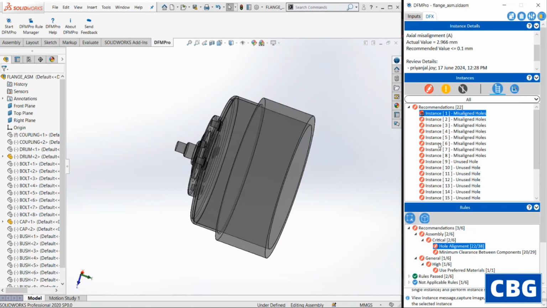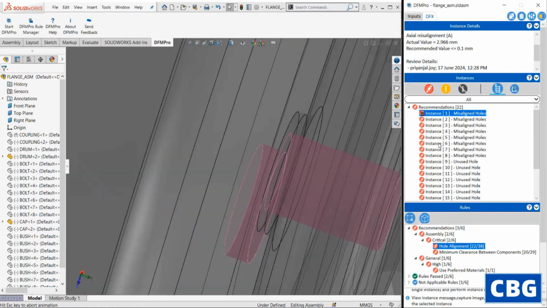Once the window closes, you can notice that the icon beside the first instance has changed. This is to denote that some review details information has been added to that particular instance. Let's go ahead and do the same for a second instance as well.